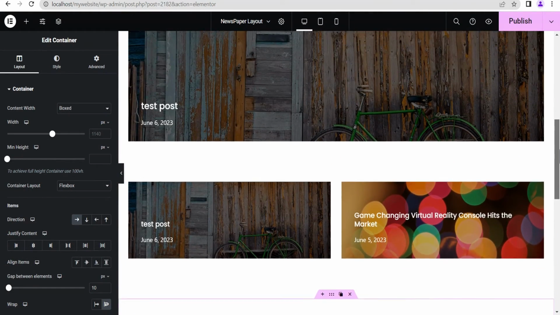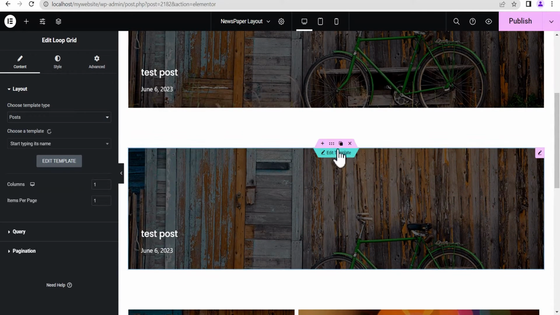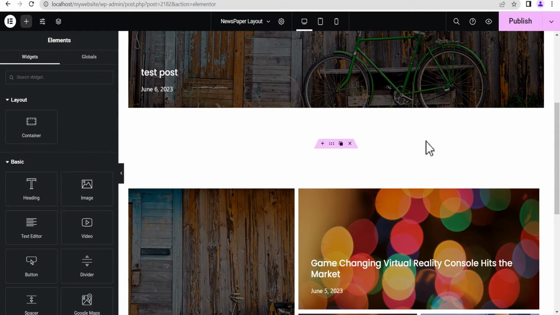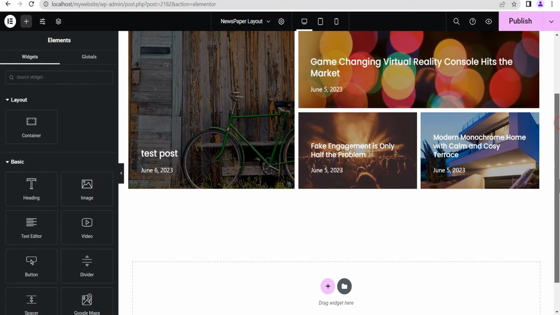All right, so before we proceed, we won't be needing this container, neither are we going to be needing this one, and this one as well. So we're going to delete them all. So this is what we have.